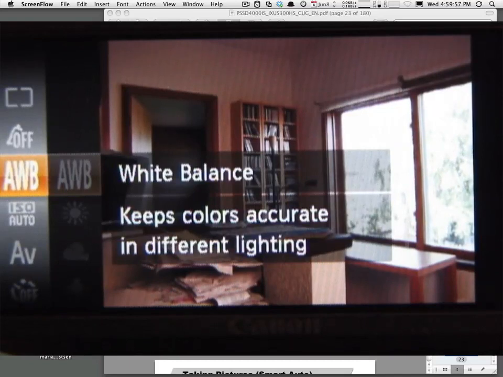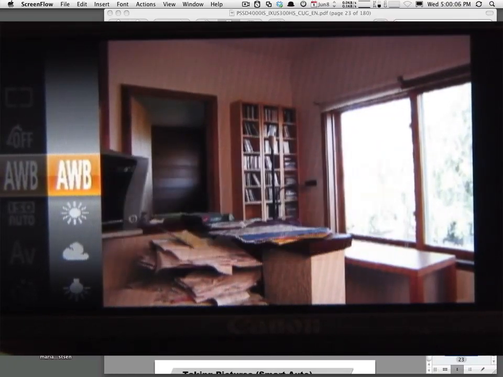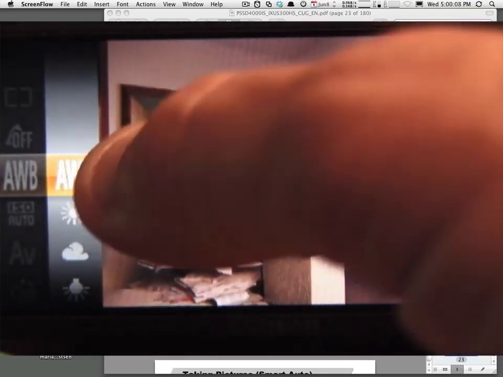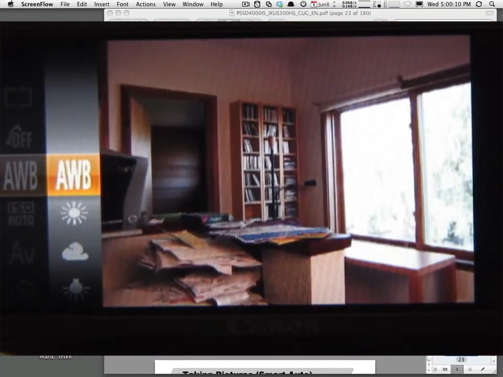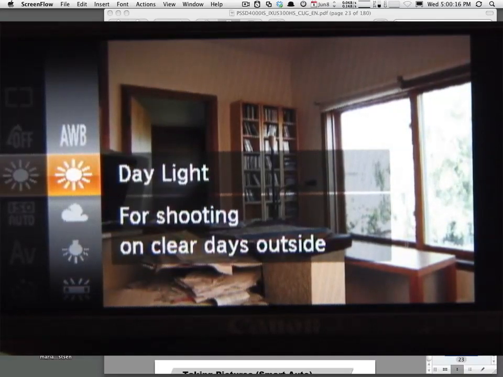The next one is white balance. White balance is basically what you are telling the camera the lighting conditions were when you shot the image, or while you're shooting the image. So AWB on this camera is auto white balance. That means they're going to let the camera figure it out. You also have different lighting settings, basically different lighting color temperatures or color quality, lighting color.